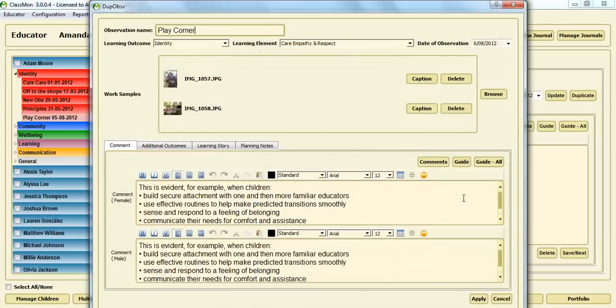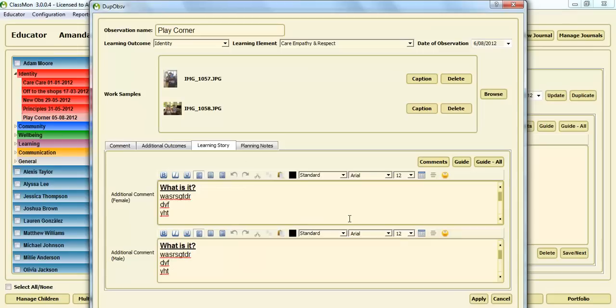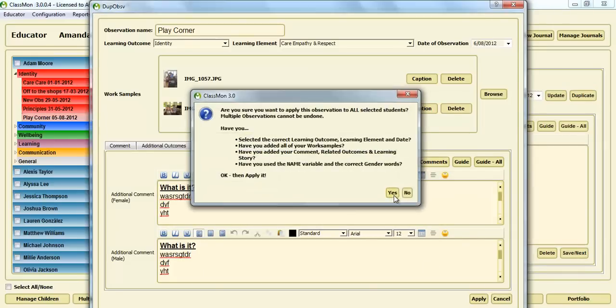What that does is it brings up that observation very similar to a multiple observation. In fact, it's exactly the same as a multiple observation, where I can now edit that observation if I want to add extra photos in or delete photos or change any of the text. I can do that in this screen. And then once I'm happy with my observation, as it's going to be applied to the new children, I just hit apply and say yes.